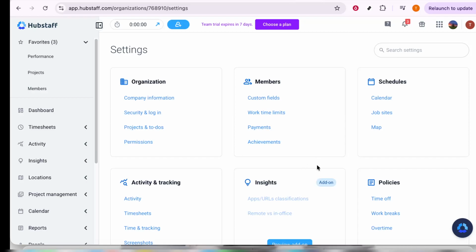Even though GPS tracking might sound like something you would find under a tracking or activity section, in this layout you'll need to go through the settings navigation to continue. Take a moment to let the page load fully so you can see all the available tabs and categories clearly.